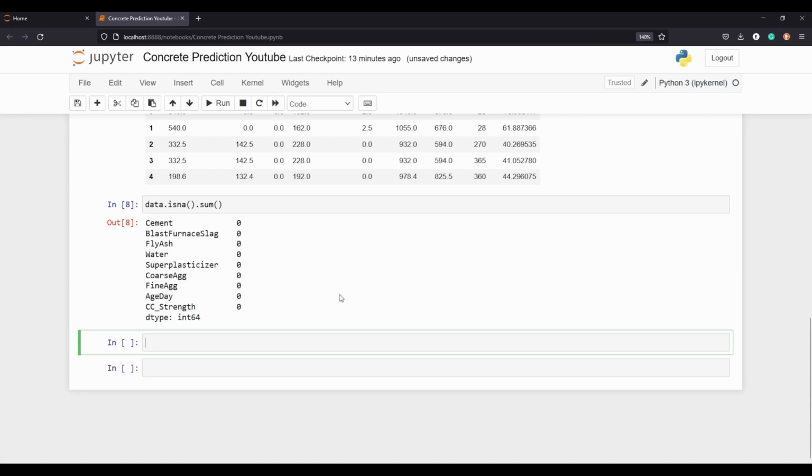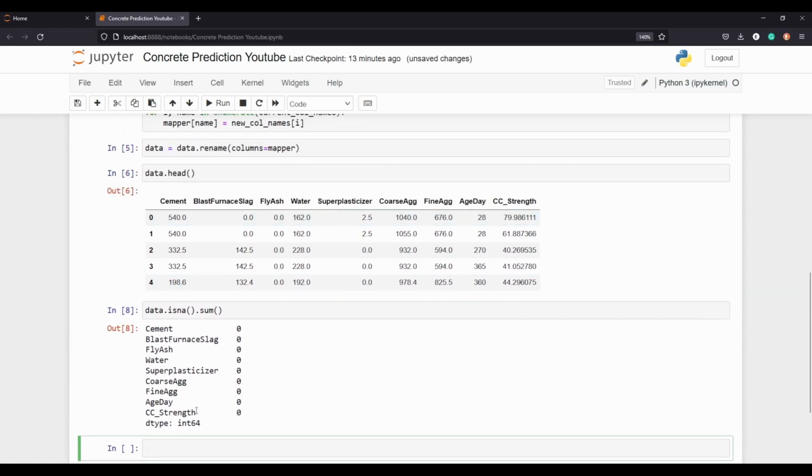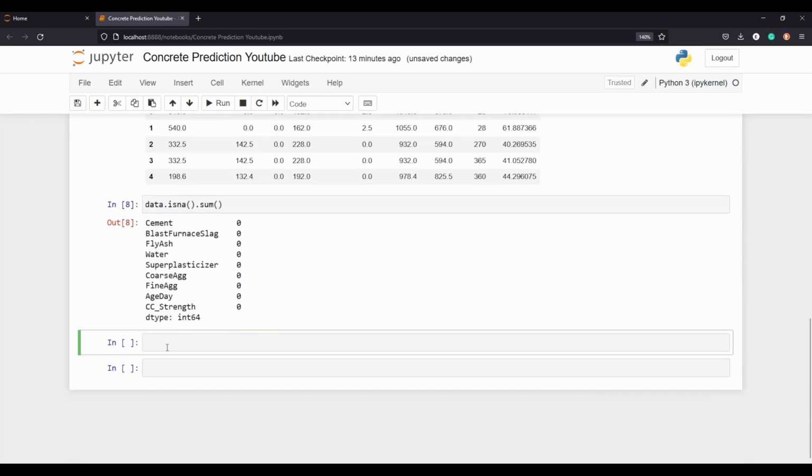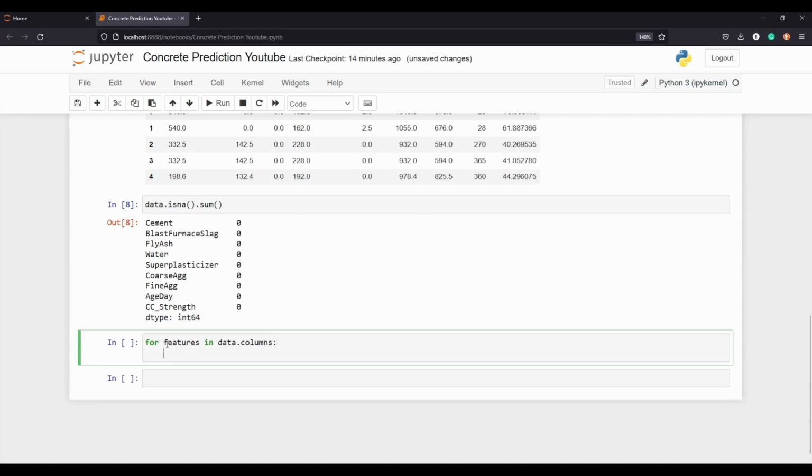So the next thing I like to do is create a scatter plot for each feature of our data against the target variable column. And we can do that using a for loop. We'll type for features in data.columns, and we'll plot a scatter where the x equals data feature, and the y equals our target variable.